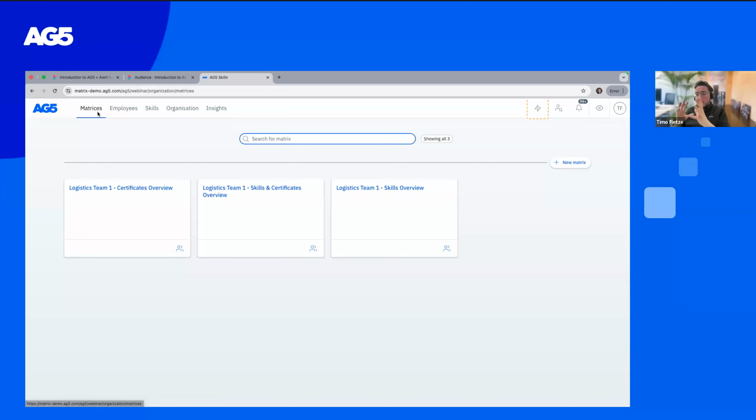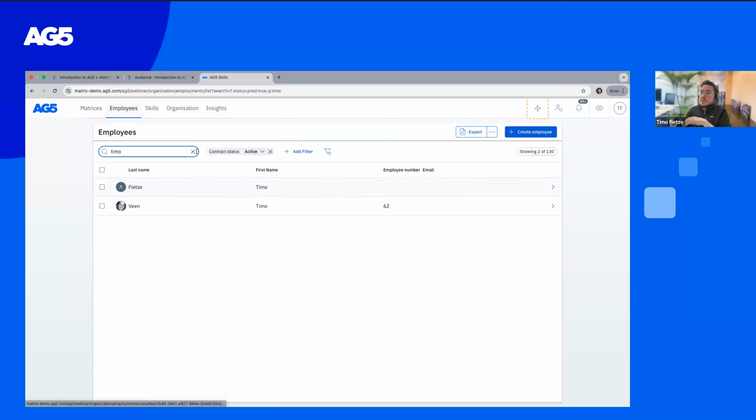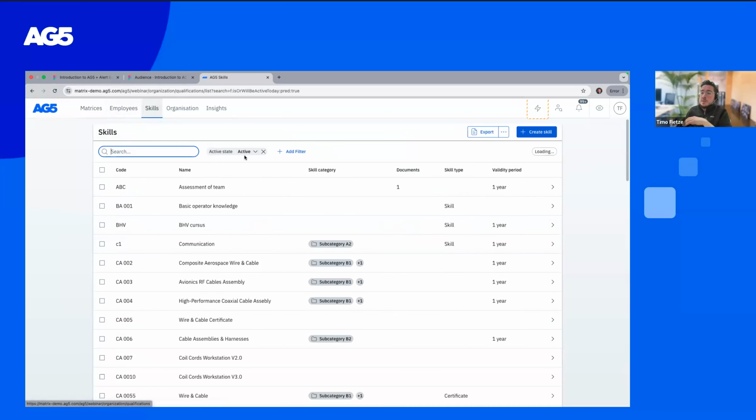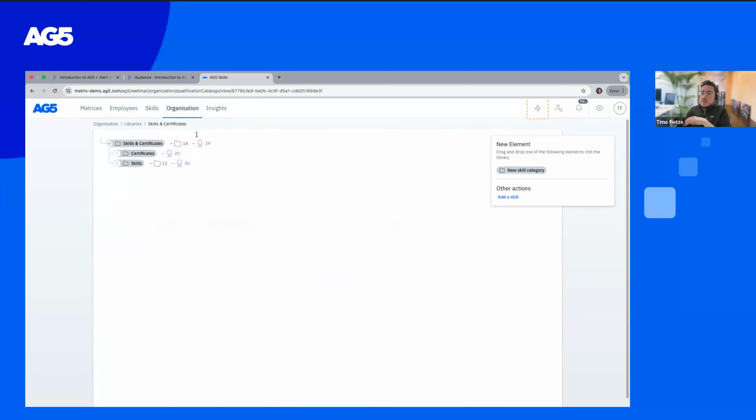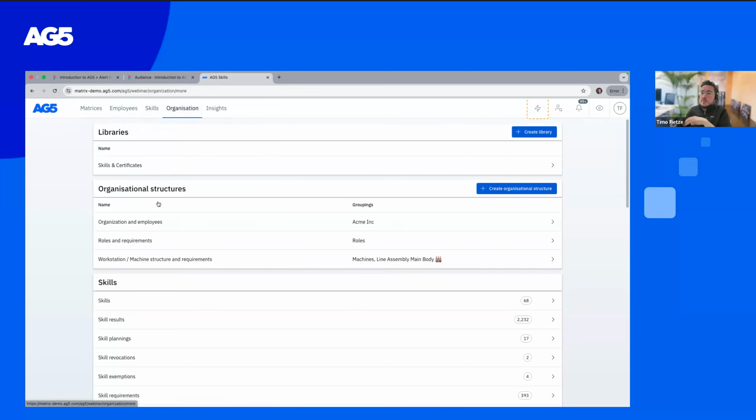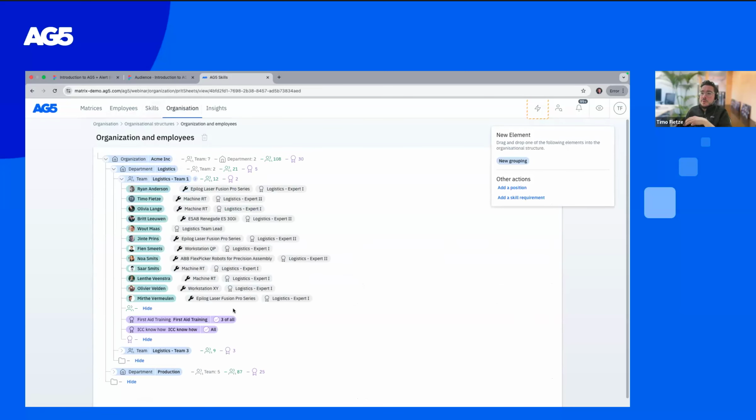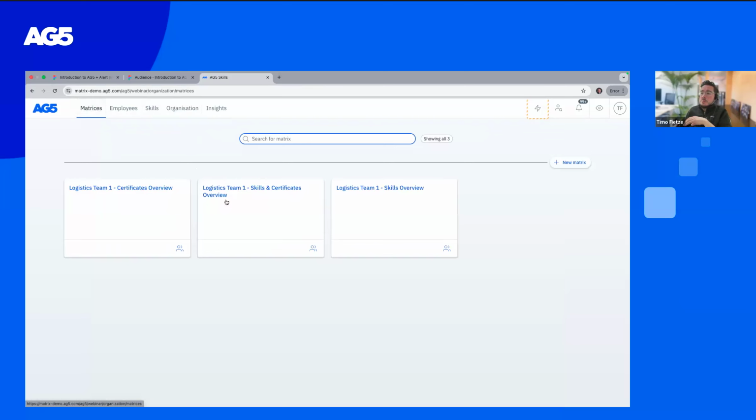So I hope it gave you a good first glimpse in what you need to know in order to generate your own matrices in AG5. Again, we discussed how you add employees. We discussed how you can add skills, how you sort those skills that you newly add in your libraries, how you assign skills as requirements for different groupings, and then how you can generate certain matrices.